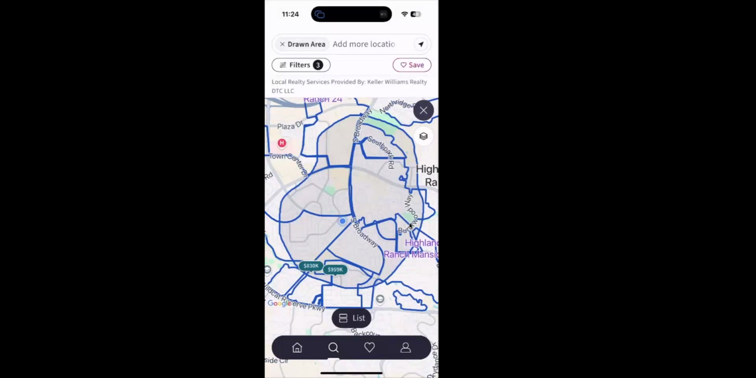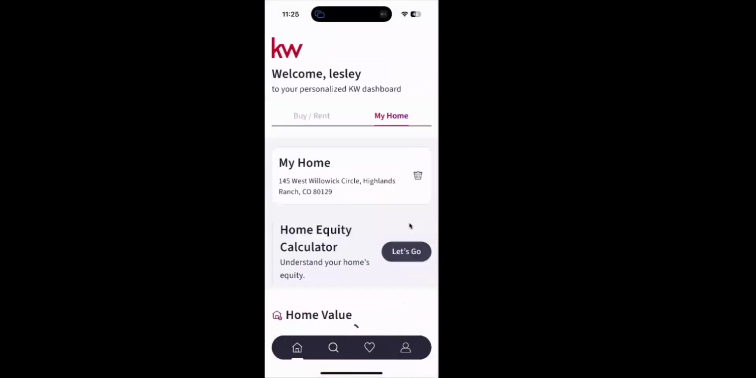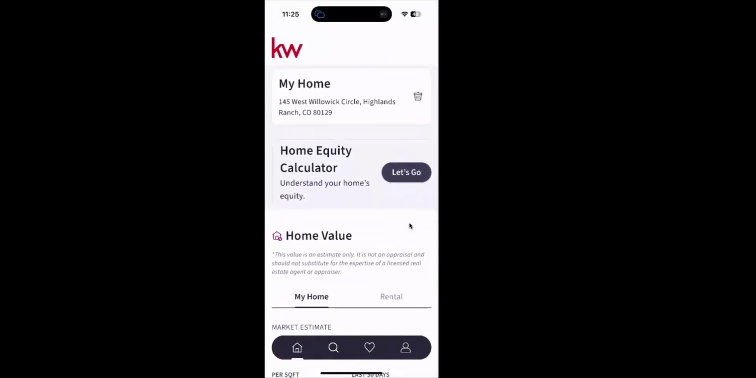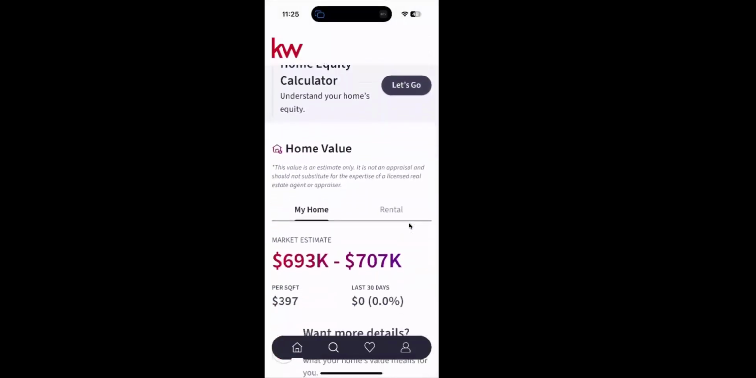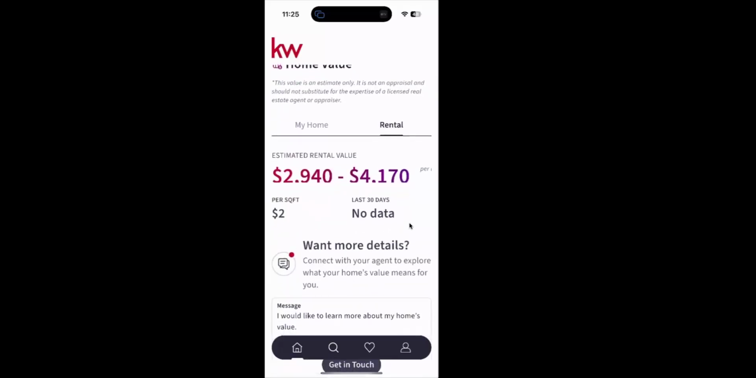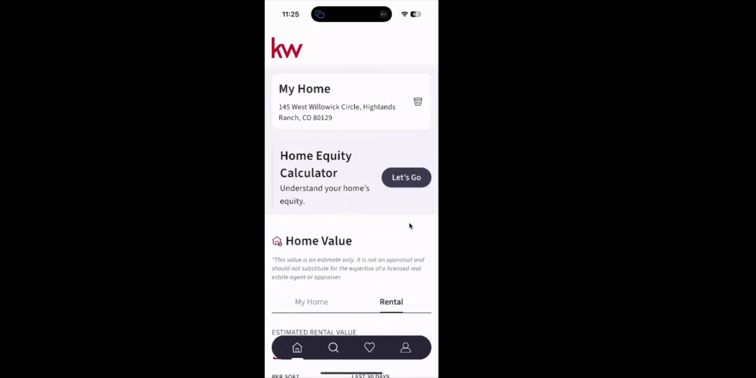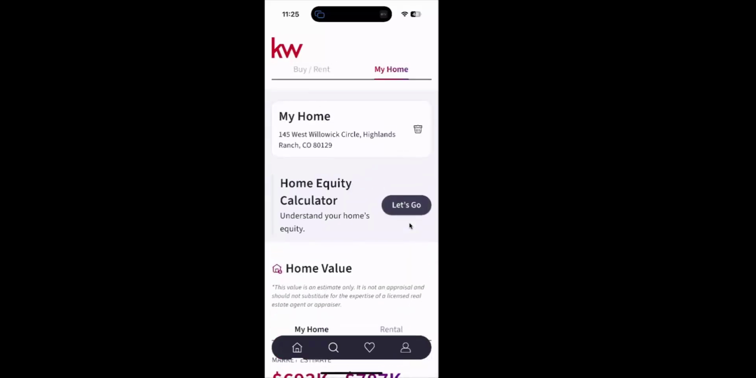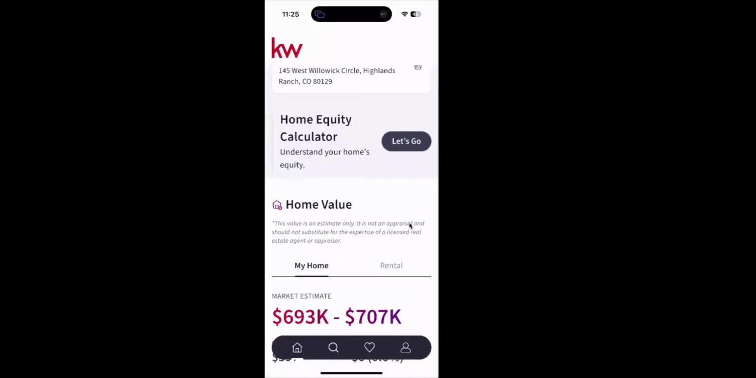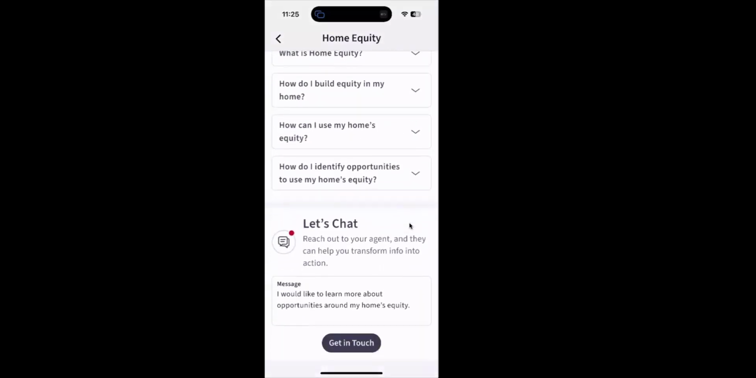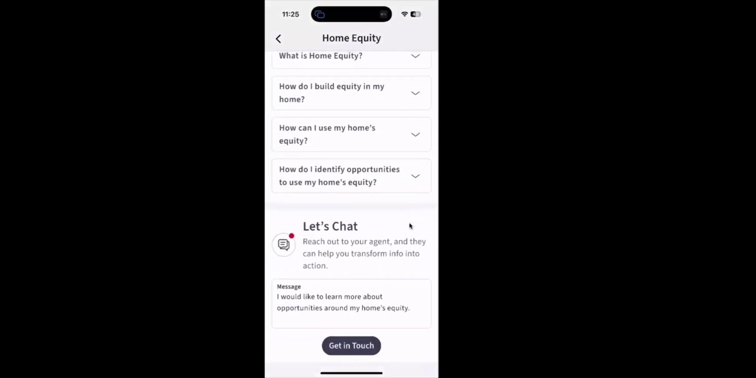Yeah, exactly. The other thing that's inside the app is called My Home. So you can add your home address in here if you own a home, and it will give you your home value, how much it could rent out for. And if I go back to home value, I could even go to a home equity calculator. So I could say, let's go. And I could see what I would have in my home equity and ask you any questions from there.